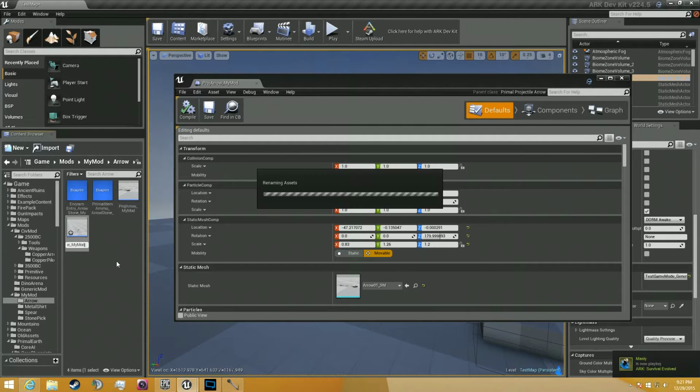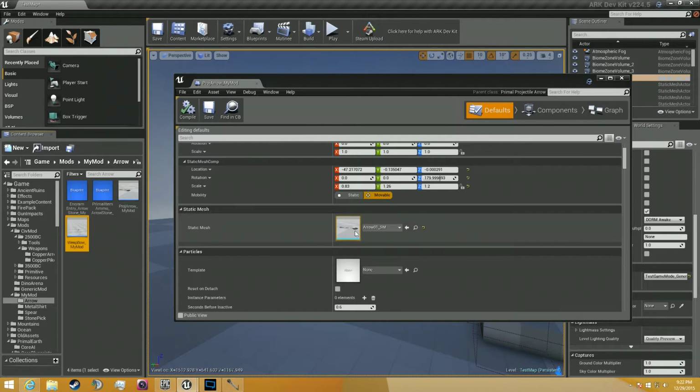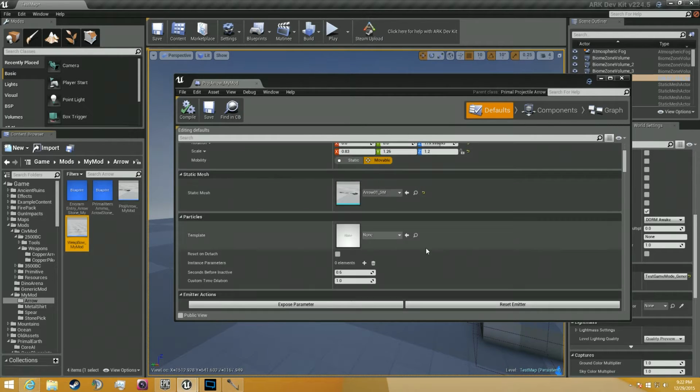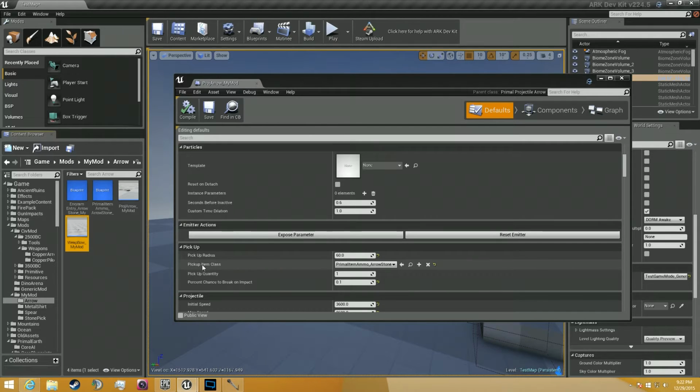There we go. Okay. Alright, so we can see we got our static mesh here, which is just going to be like what the arrow looks like when it's in the air, pretty much. The pickup item class, which says primal item ammo arrow stone. You know what? Let's call ours something different. Let's call ours arrow flint, just cause. We want our arrow to be different.